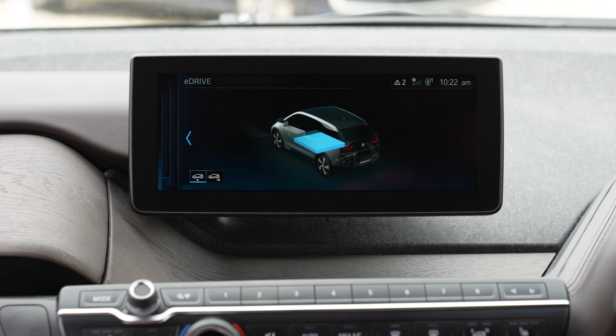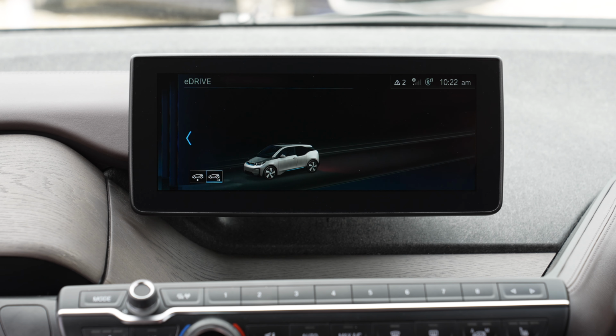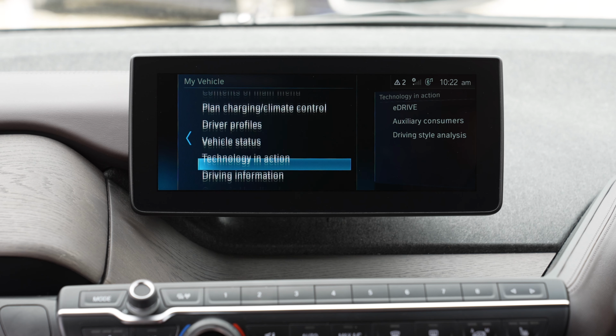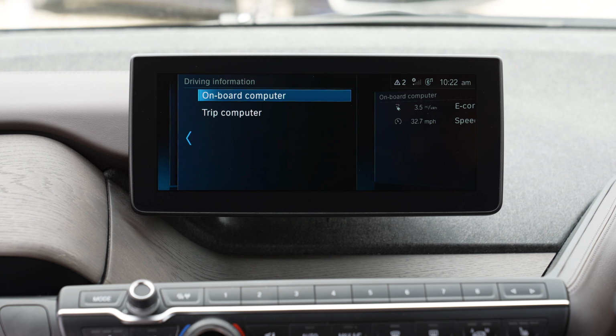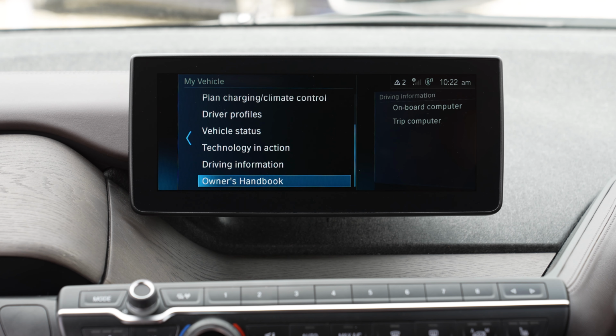So with that, it just basically shows you how efficiently that you're driving. Driving information is your onboard computer and trip computer, how far you've driven, how long it's taken you, and all of that information can be found within that.